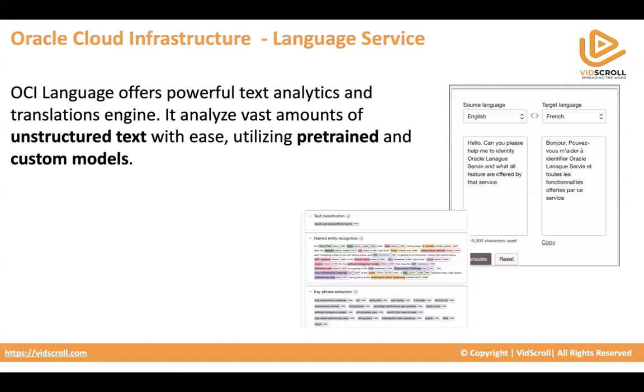It will check which email has negative feedback. If it is, then it sends an alarm to the person who takes care of the feedback, and then they will try to reach out to the customer asking, hey, what is the issue, sir? How can I help you? Just to improve customer satisfaction. So OCI language offers a powerful text analytics and translation engine.